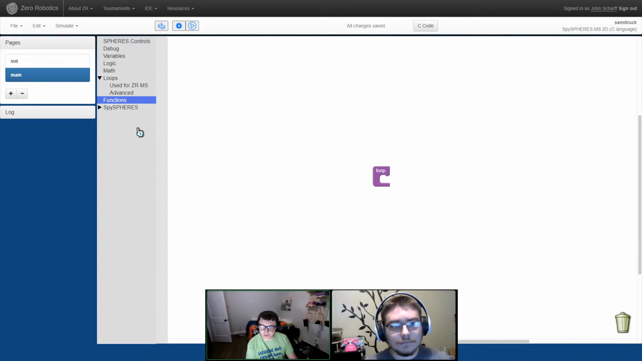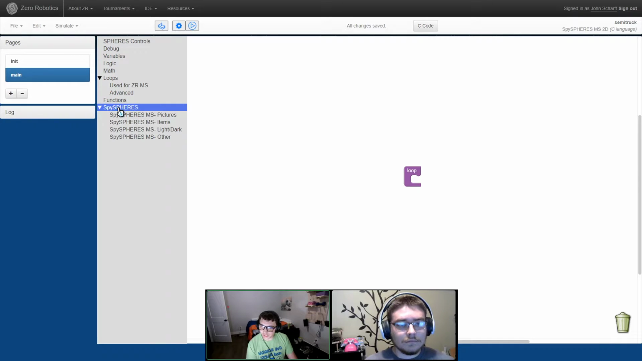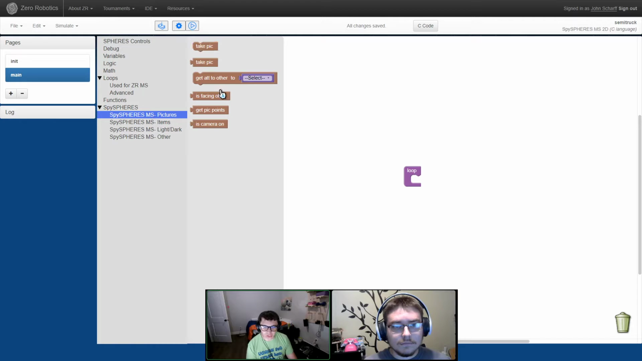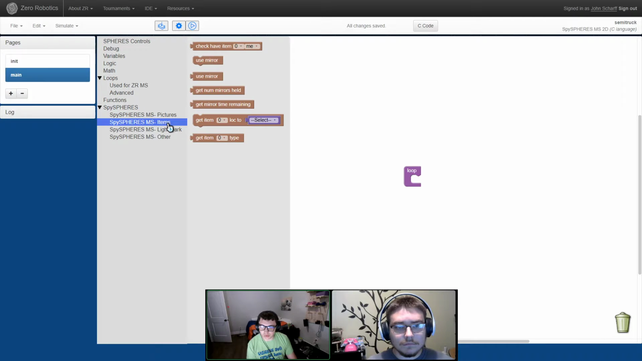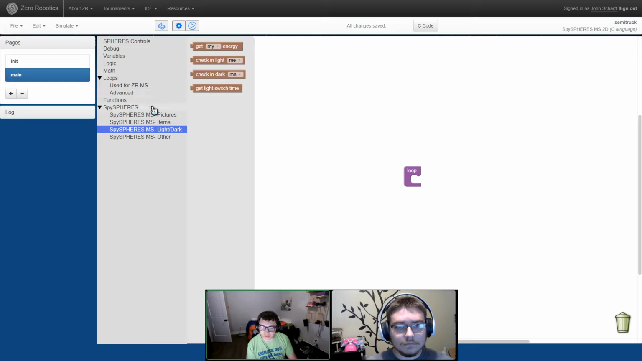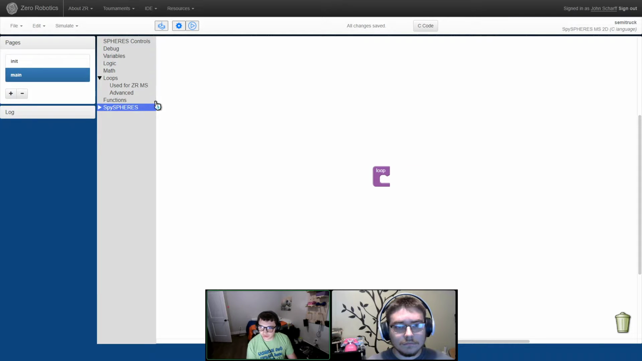And probably the most important to Spy Spears in general is the Spy Spears tab. Imagine that. This is where you'll have all the types of information that you can find in your game manual, where you can figure out how to take pictures or use your mirror or figure out how much time you have in the light or dark zone, and so on and so forth. But that's stuff that we'll cover down the line.